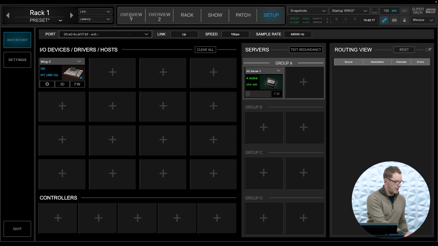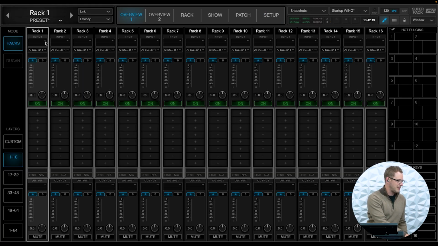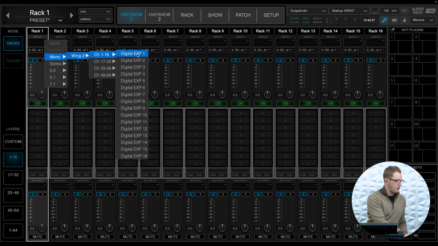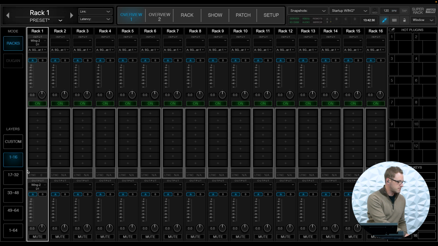And so we can hop over to our overview and we can see that we have all of our racks here. And I have the ability of adding in an input. So for instance, I can go and add in input 1 coming from our card, and this is working. But we actually need to do some routing inside of our Behringer Wing.